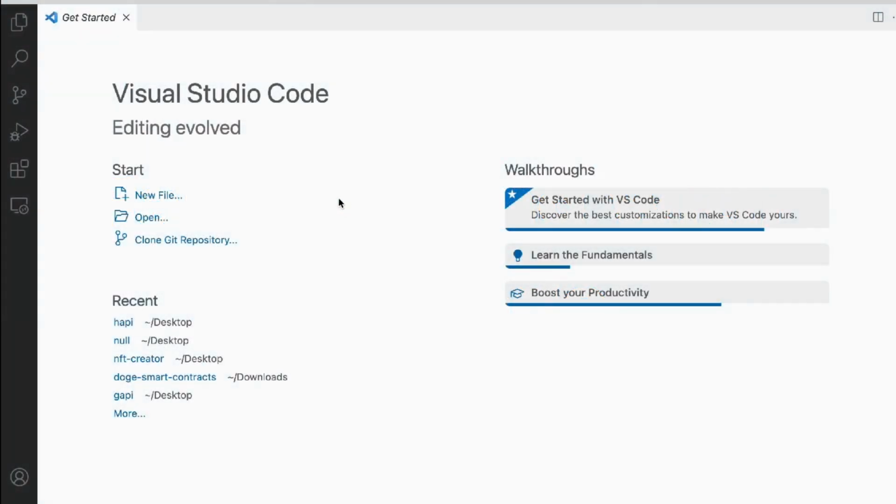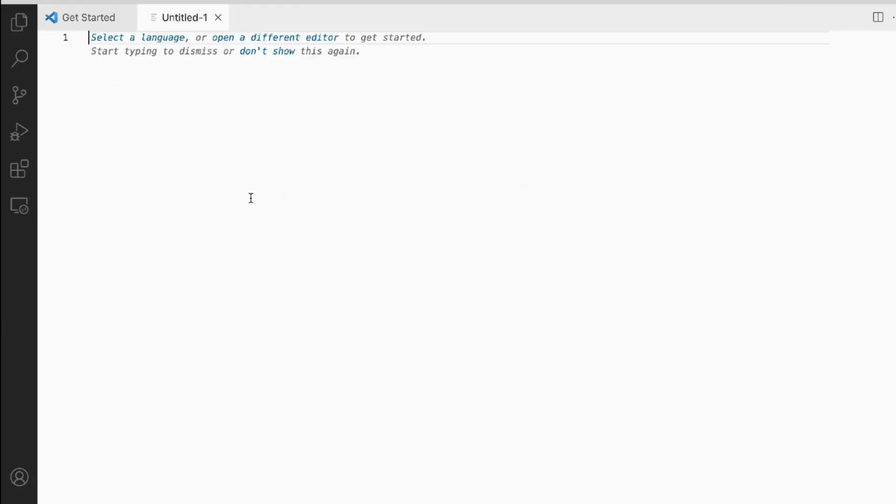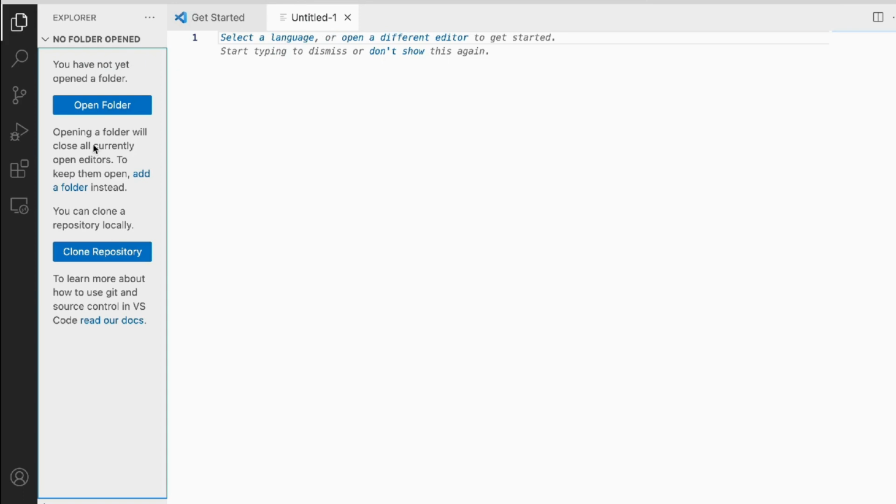Once you open Visual Studio Code, you are going to see something like this. And from here, you can create a new file, select the type, and start typing your code. On the left side, you see an Explorer. When you open a folder, you will see all the files in that folder here.